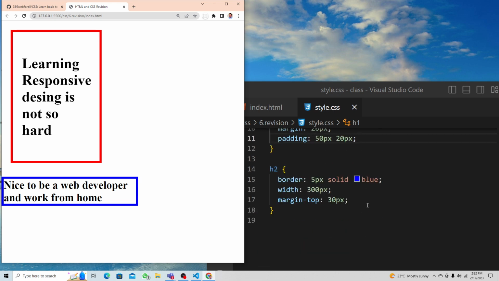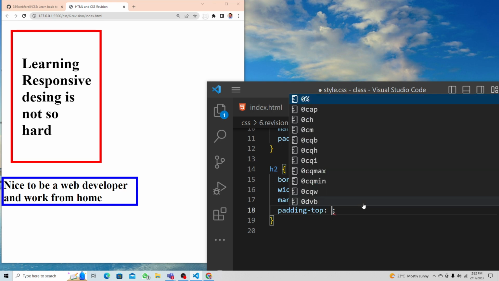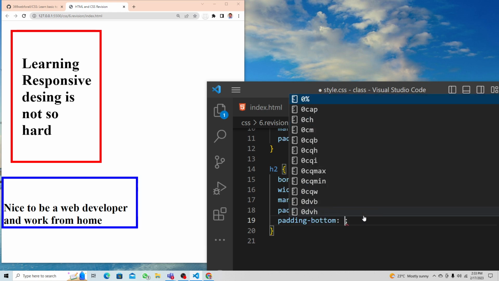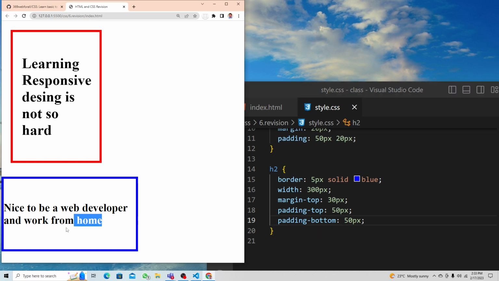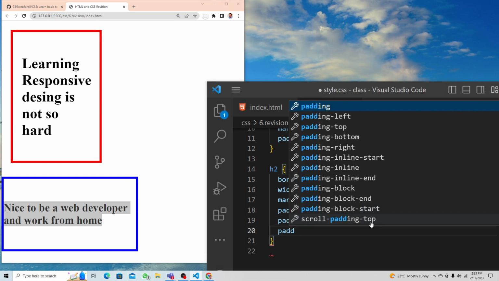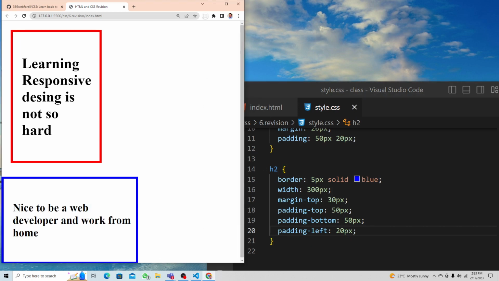Even here, if I go back and give a padding top, let's give padding top maybe 50 pixel. See, this is just on the top side. I can give it padding bottom also. Padding bottom 50 pixels. See? Now there is a space. The text is there, but the 50 pixel on the top and 50 pixel on the bottom, that is padding. You can do the left and right also. So padding left will be 20 pixel. Now see, on the left side there is 20 pixels.